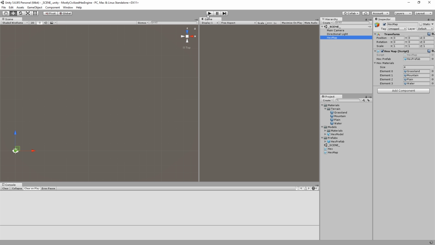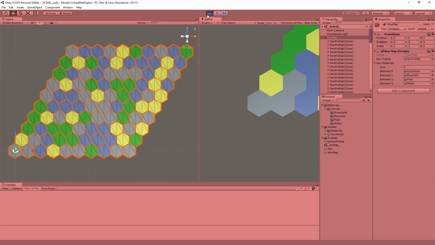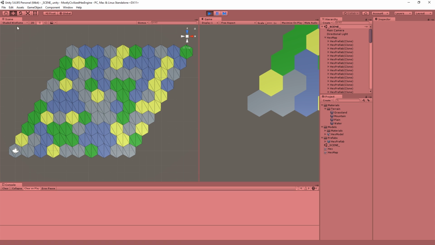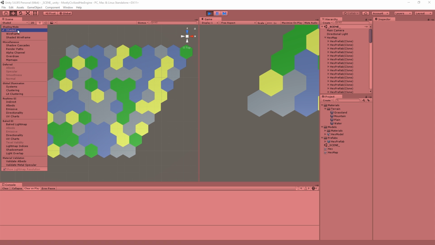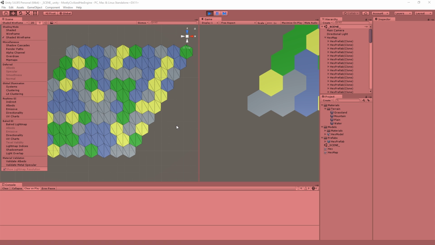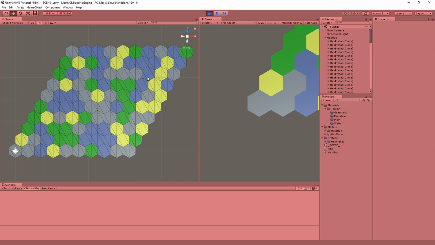So now, if we hit play, boop, there we go. We get a little colored world over here. And isn't that lovely? And now we could actually get rid of the shaded wireframe mode over here. Hey, you know what? I'm going to leave the wireframe, to make it a little clearer for now what's going on. But we've got a nice little display over here.